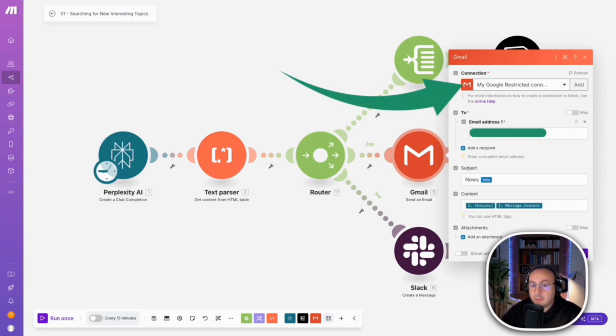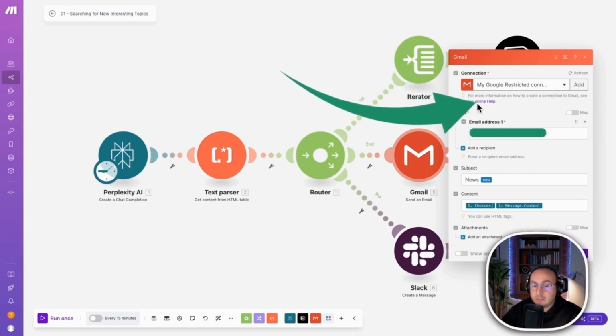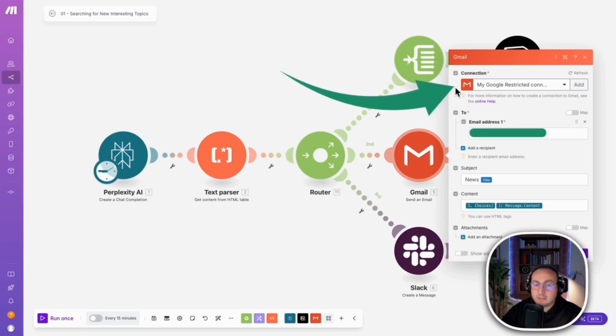And you also have this part here, online help, which shows you how to make the connection, but it's very, very easy to do. Once your Gmail is connected, you'll be able to add your own email address here. So here, I'm adding my own email address to receive the emails. I'm simply putting a title. For the title, I chose to put news and today's date to get to know each other.